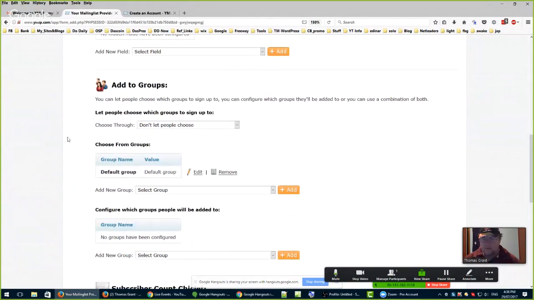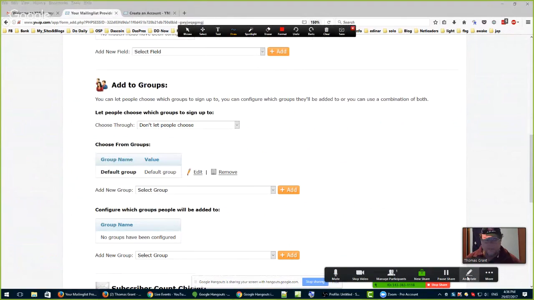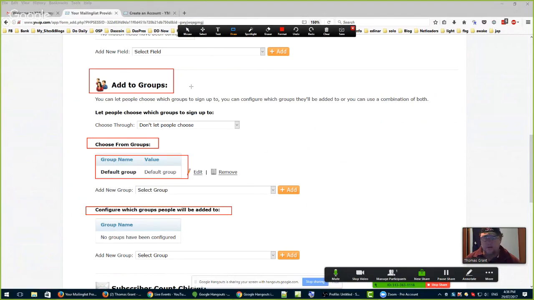Then you've got to here, this one here, the section on groups. Okay, so go to drawer. Add to a group, right? Which group you want to add them to, right? You can get them to choose from a group, right? Default group, or you can go configure which group, which people you want to be added to. This is the one that I use, right? This one. Okay, fairly easy to do, right?